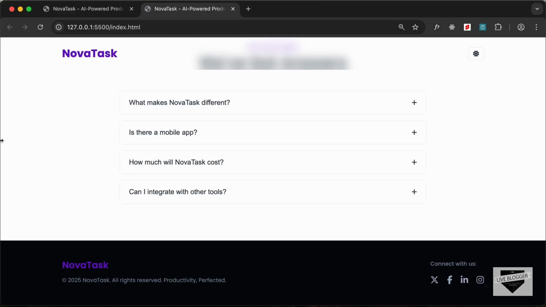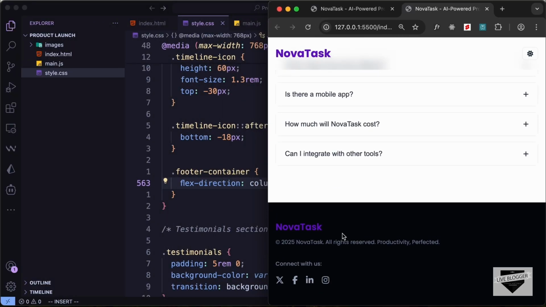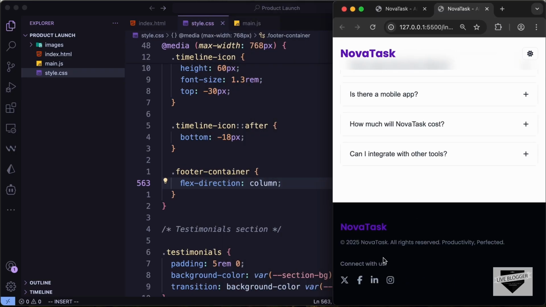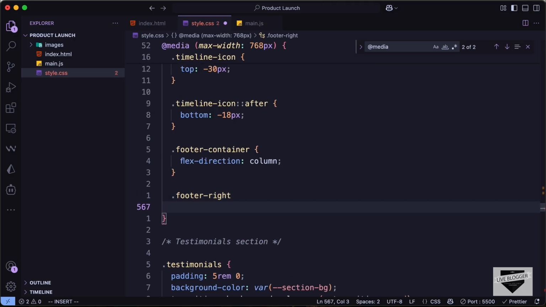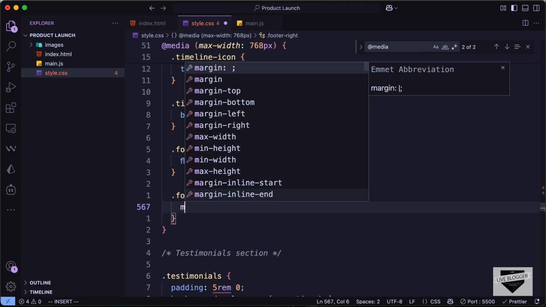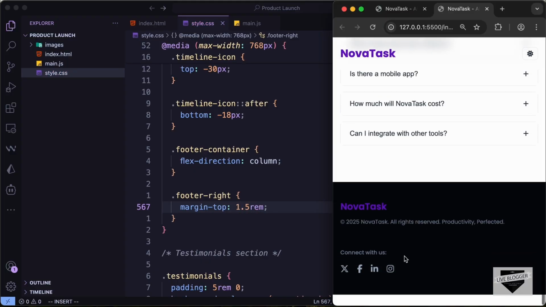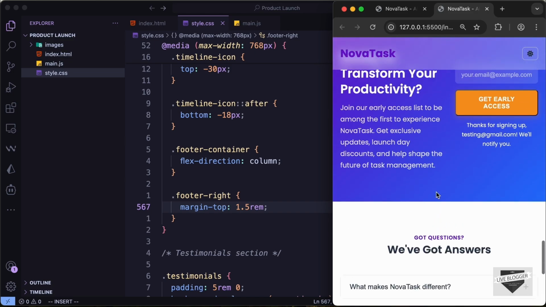So now if we decrease the width of the browser window, we can see that the elements are one below the other. And let's also add a margin top to the footer right. So let's type footer right, and let's type margin top of 1.5 rem. So this is how it looks. Right now, let's take a look at the other sections, and let's see whether everything is responsive.